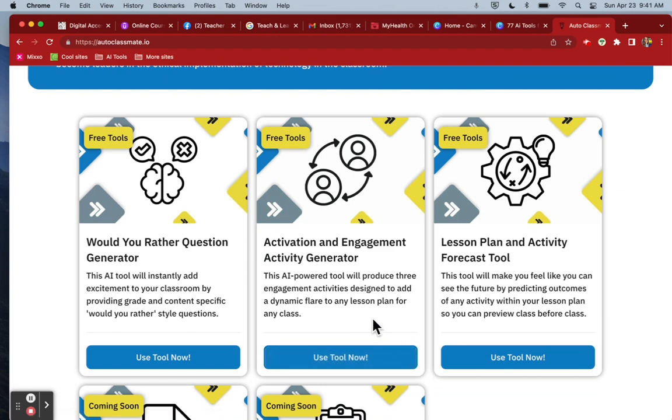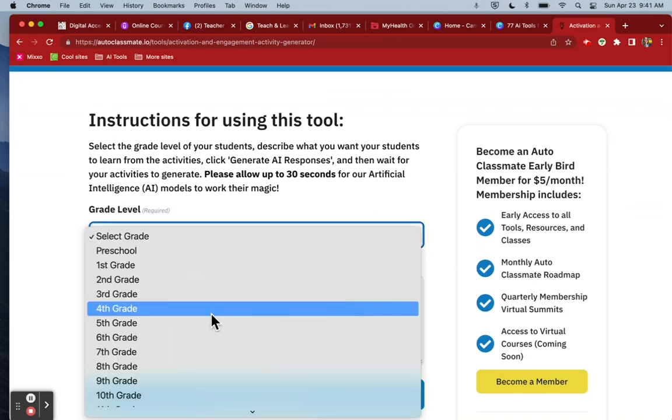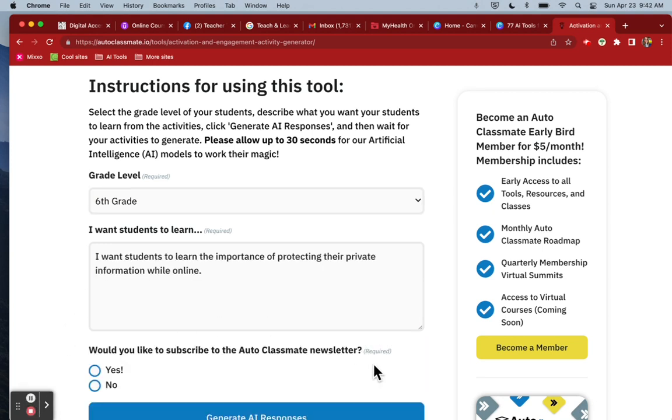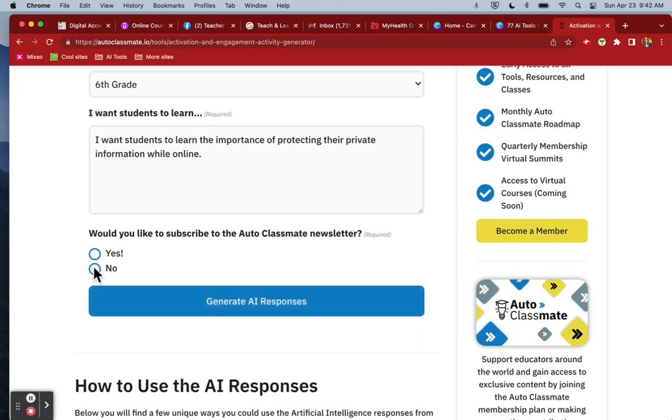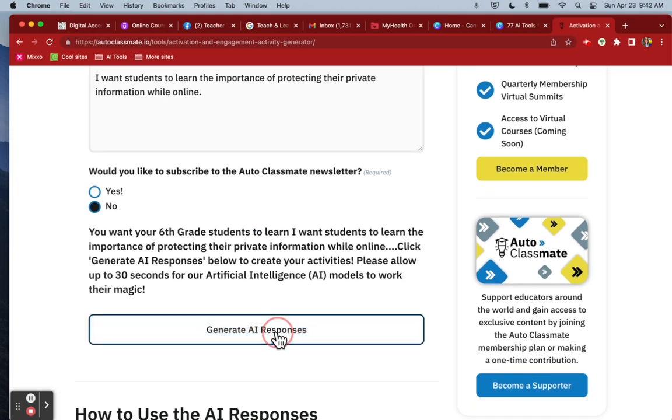So I like that this is going to produce 3 activities. So I'm going to click start now. Same thing. I'm going to do grade 6. And then I want the students to learn. So this is where you're going to type in exactly what you want the students to learn in the activity. So I typed in, I want the students to learn the importance of protecting their private information while online. And I'm going to click Generate AI Responses.